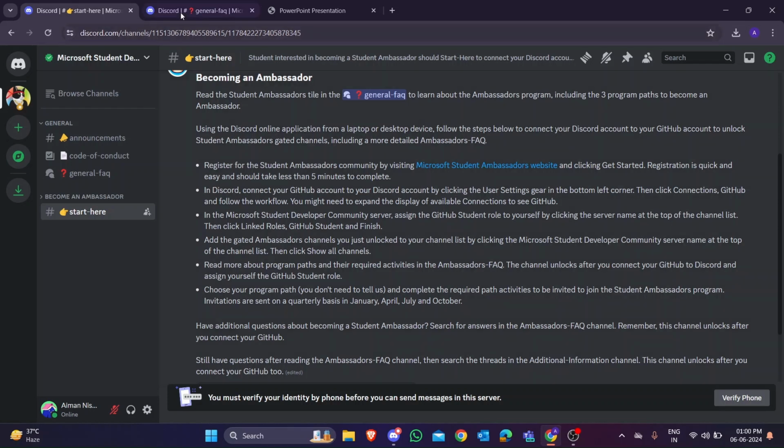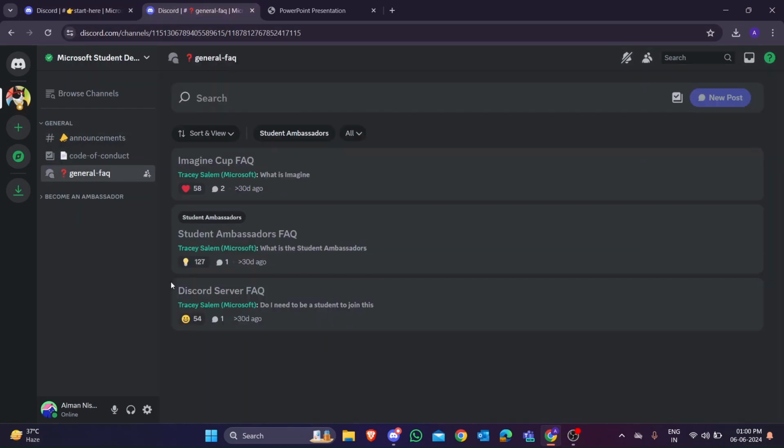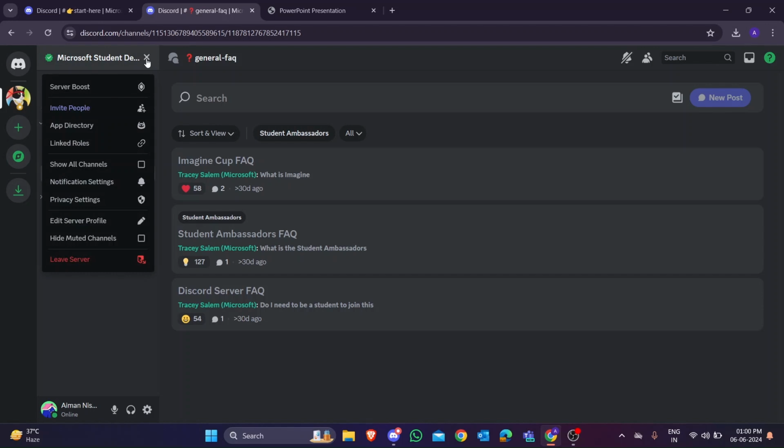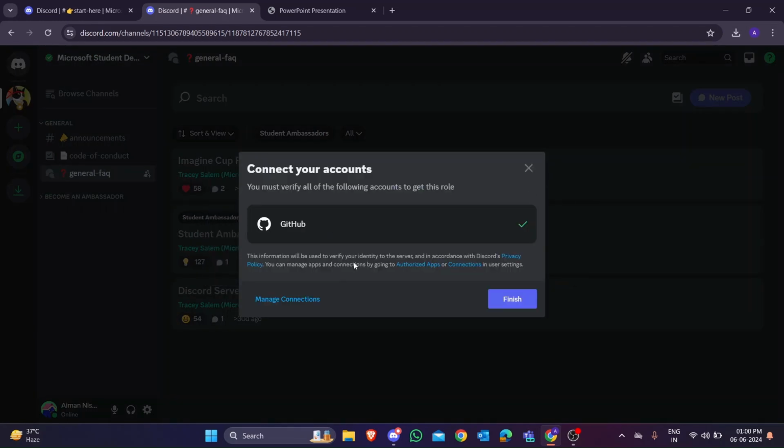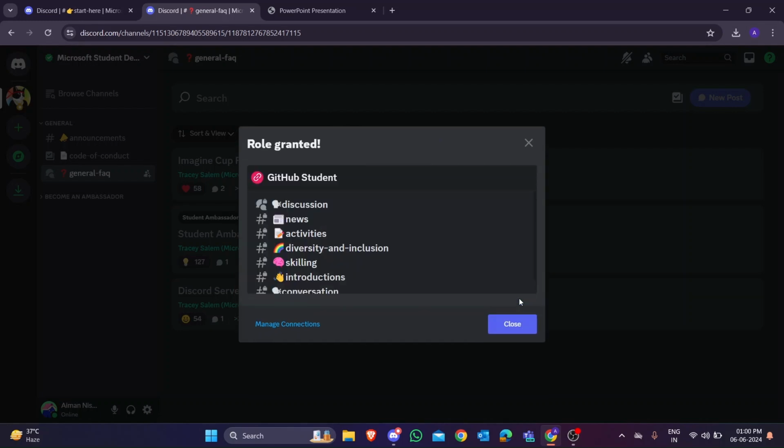Okay, so we just came to this page. You can see on this page there is a student developer community. You click on this section, and after that you can see there is a linked role. Click the linked role and select GitHub Student Developer, and then you can see your GitHub is connected. Connect your account and click finished. Okay, and see, all the channels are there. Okay, and I just close it.